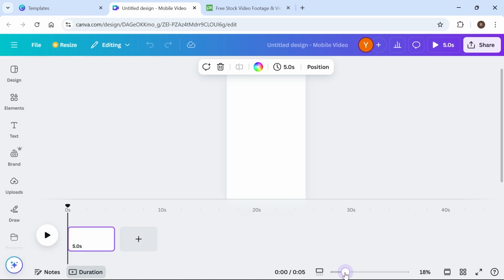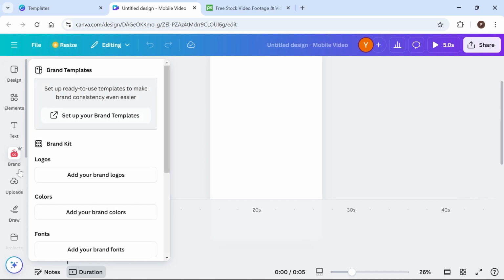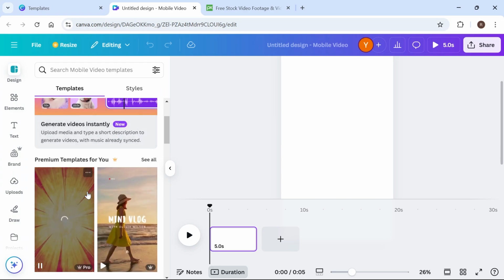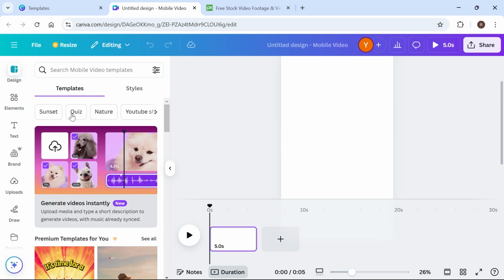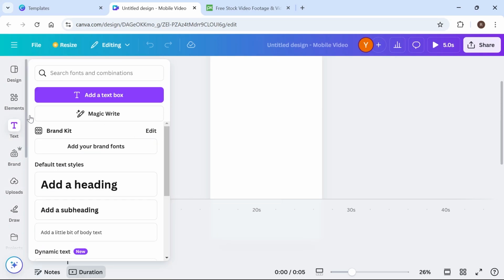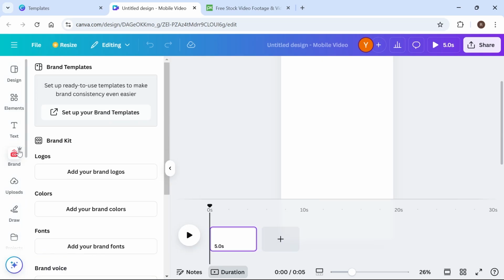So I'm just going to zoom in slightly here so we can see this a little bit better, and then in this left hand navigation is essentially all of the tools that you need to go and create your YouTube shorts. So in the left hand side we have design, and this is where you can pick all of your pre-built templates. You also have elements as well, and this is where we can upload graphics and shapes and things like that. You can select text, and from here we can add text to our YouTube shorts. You also have brand as well.